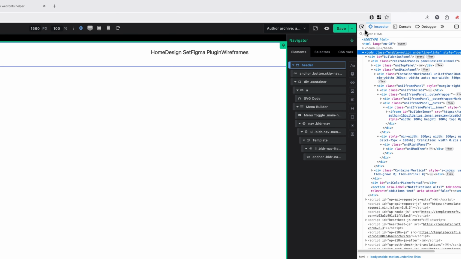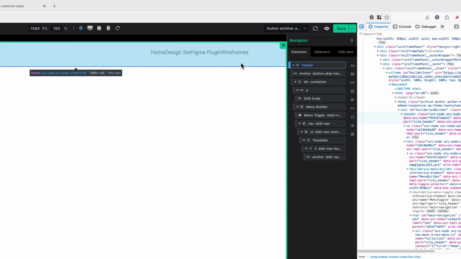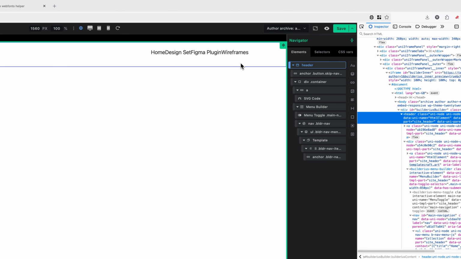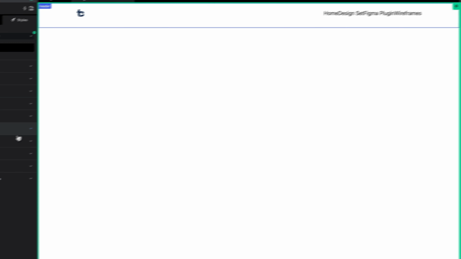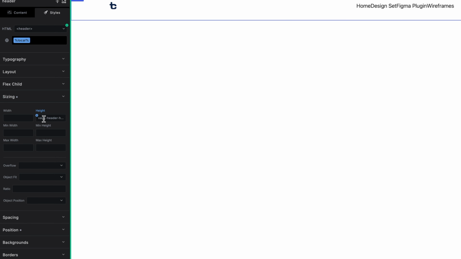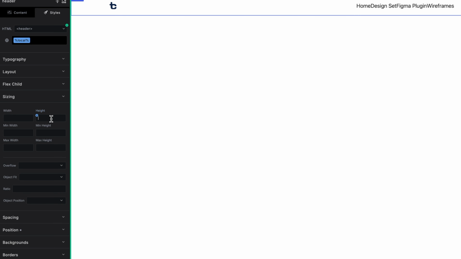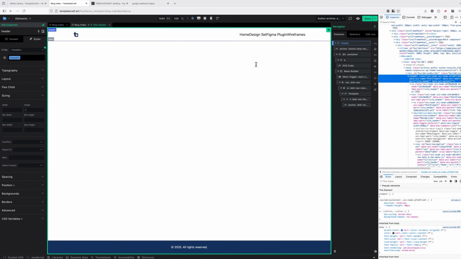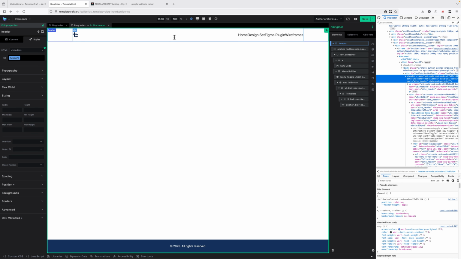Okay, let's check. I see there is a sizing. Let's remove height. Okay, now it's flexible height, so based on the number of items and their size. Okay, that's enough for header, at least for now.